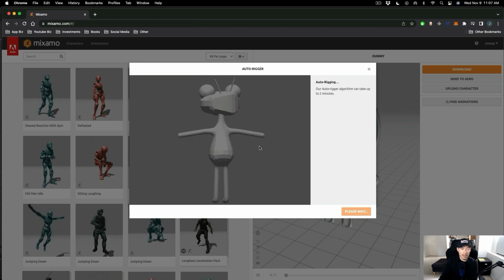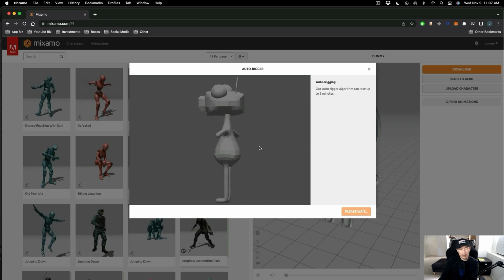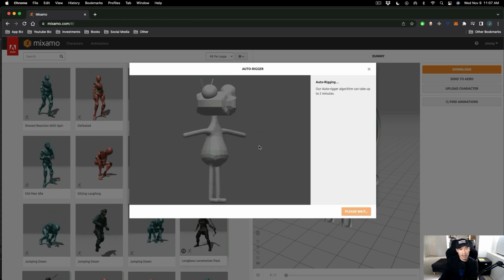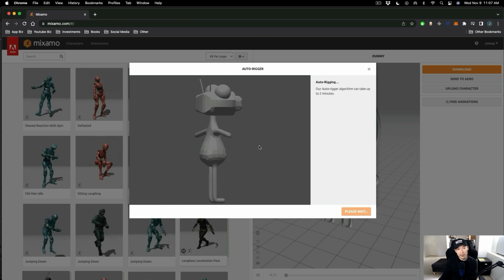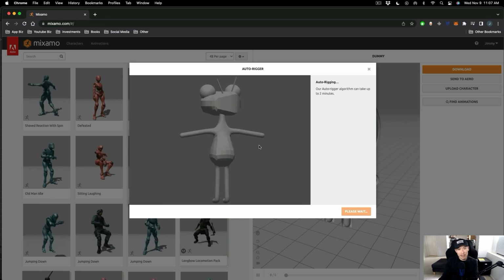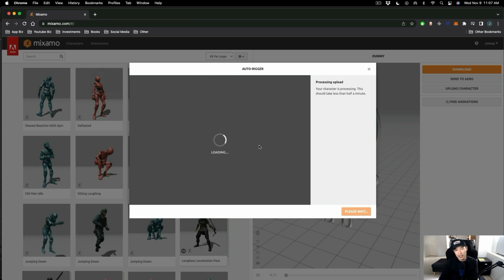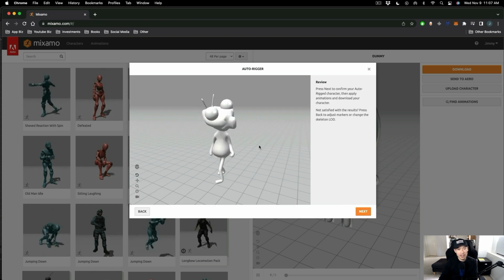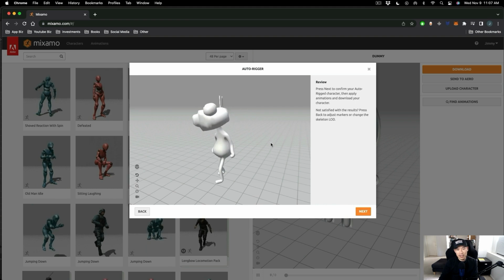Sometimes it takes a while, sometimes it doesn't. If you do it with a character that doesn't really have a humanoid body, then of course the animation is not really going to work. It's going to be all over the place. So make sure to only use Mixamo for characters that have humanoid bodies. Once it's done, you're going to see your character looking around. This is where you review to see if the rigging is correct. This looks pretty good so far.